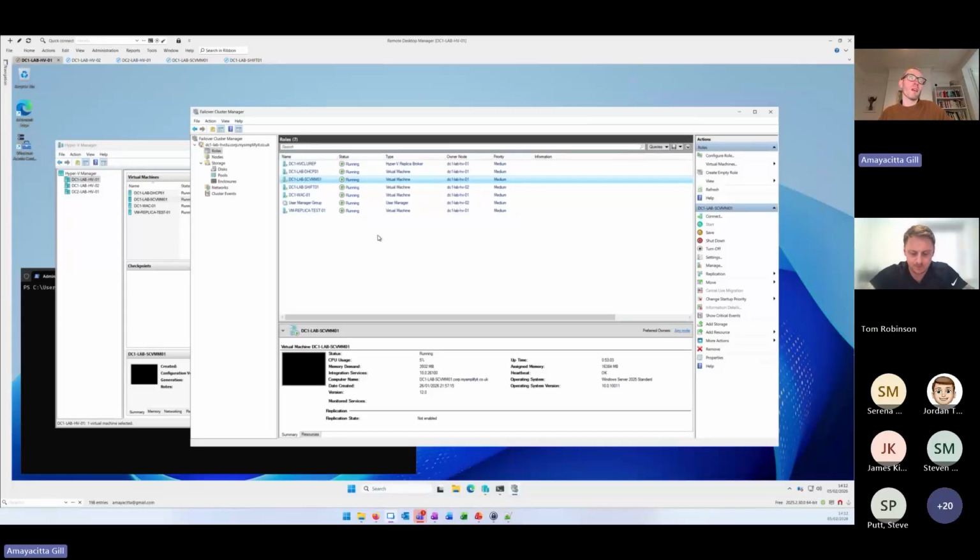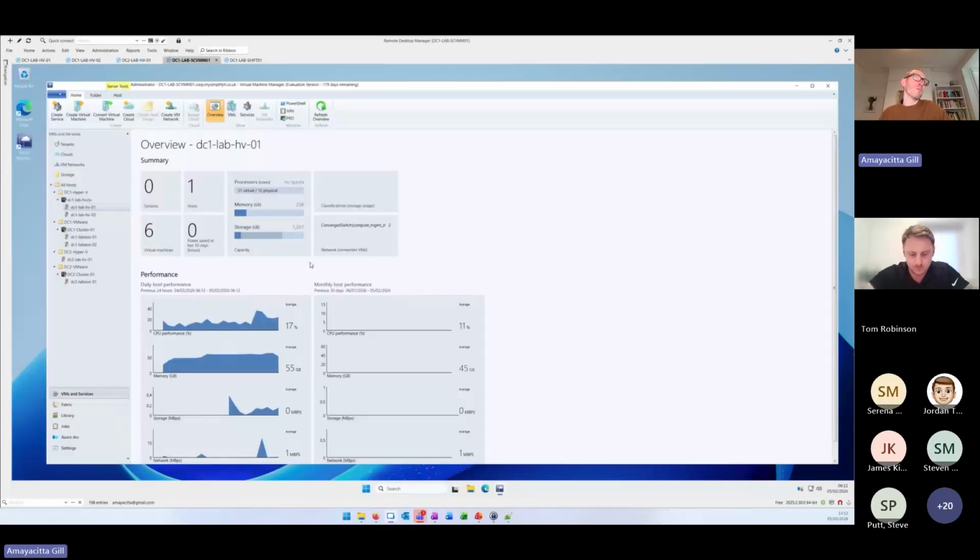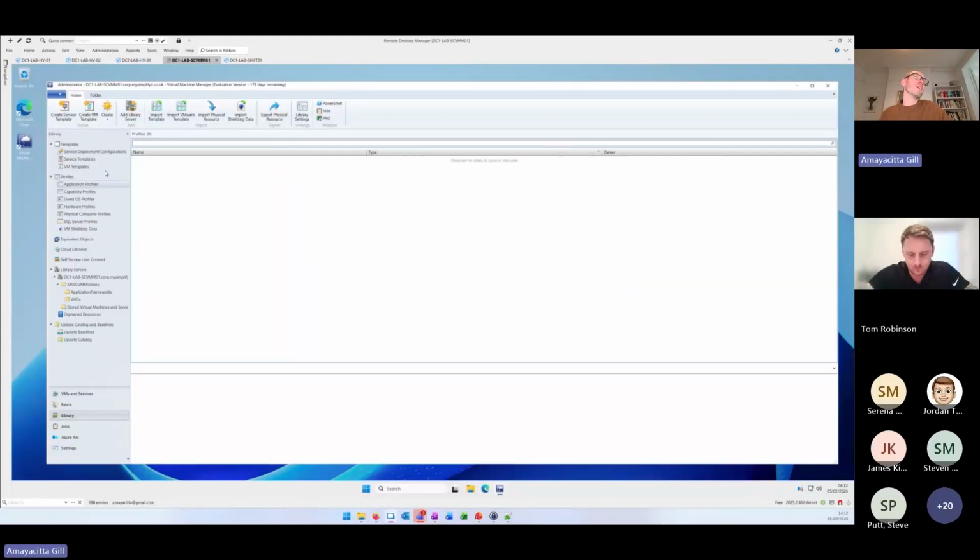I would say probably 80% of our Hyper-V customers, even the big ones, just use this. I'd say 20% bother to put System Center in. The reason why you put this in System Center is probably because it has this thing called a library, which allows you to create templates.